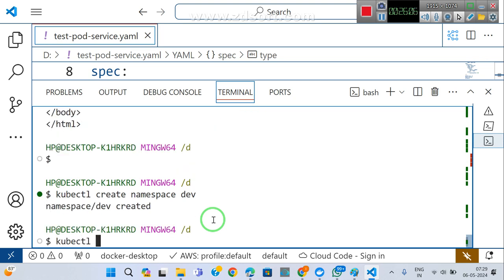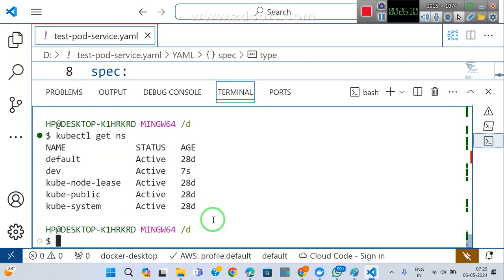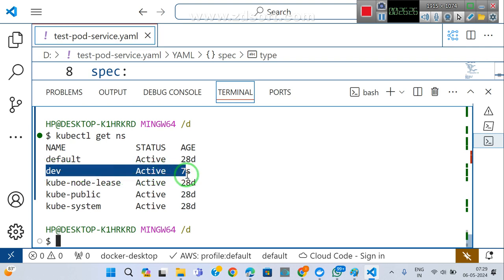Check it: kubectl get ns. My namespace got created or not? See, what is the age of the namespace? Seven seconds ago, my namespace got created. This is one interview question I'm asking. If we create any application, any service, any pod, by default, where will it be created?